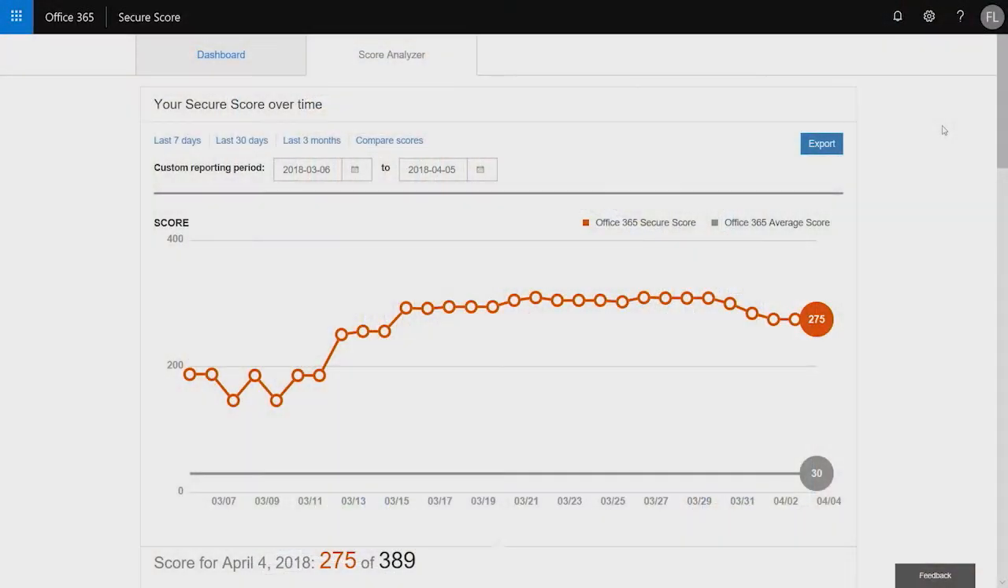And I want to show you how you can see how your security position is progressing over time with Microsoft Secure Score. So in Microsoft Secure Score, there's a Score Analyzer tab. And right at the top is how you can see your score over time. There's a line graph that shows me by default my score for the past 30 days and how it's progressing.